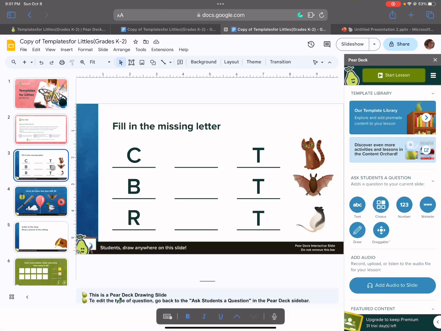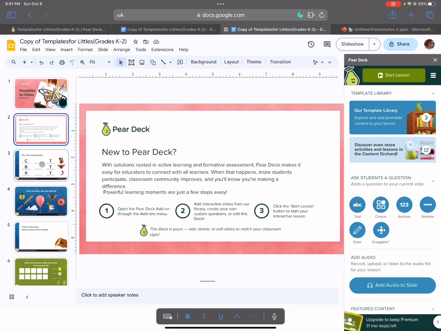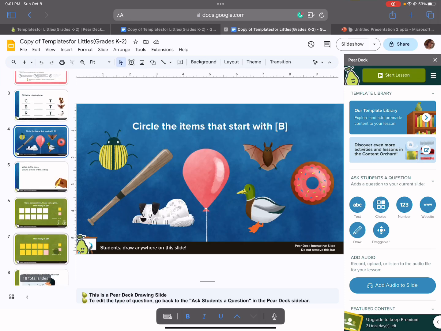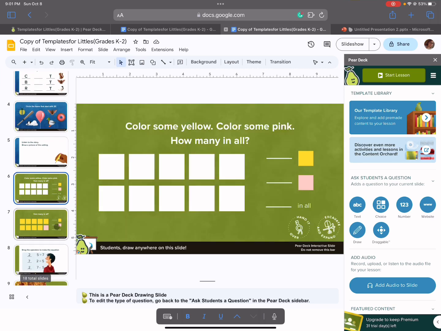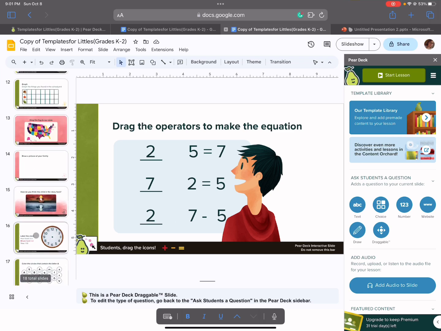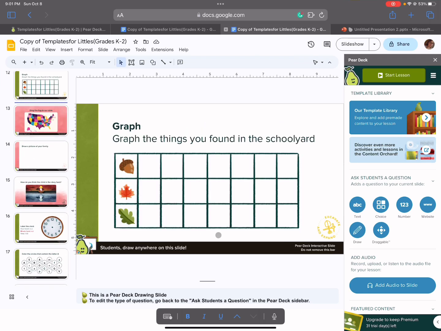So again, this is a template, so it has all the slides. If you want different words, you can edit it to whatever you want. The students can draw on this one, they color on here. Look, draggables: they're able to move the addition, minus, and equal signs to fill in the formulas, and so on.